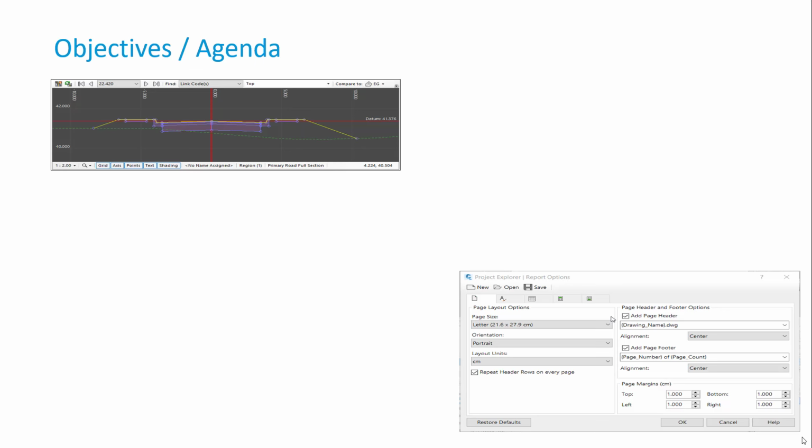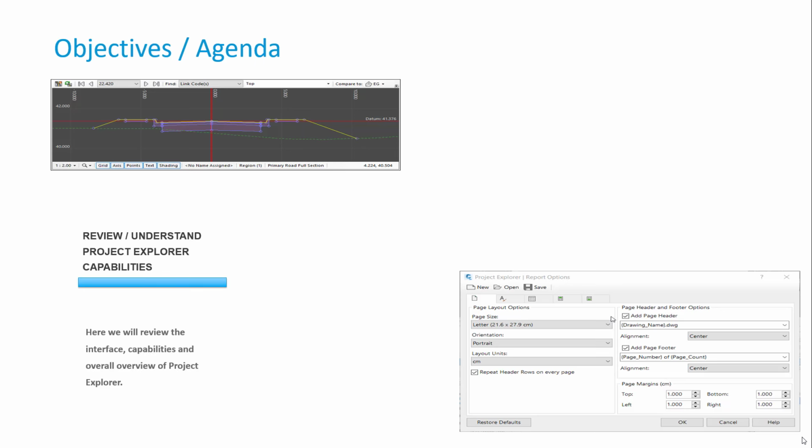Quick overview of the agenda. We're going to take this in order of what we see here. So the first part, we're going to review and kind of understand what the capabilities of Project Explorer are. We're going to look at the user interface and just kind of dive in real quick to how it looks, how it feels.